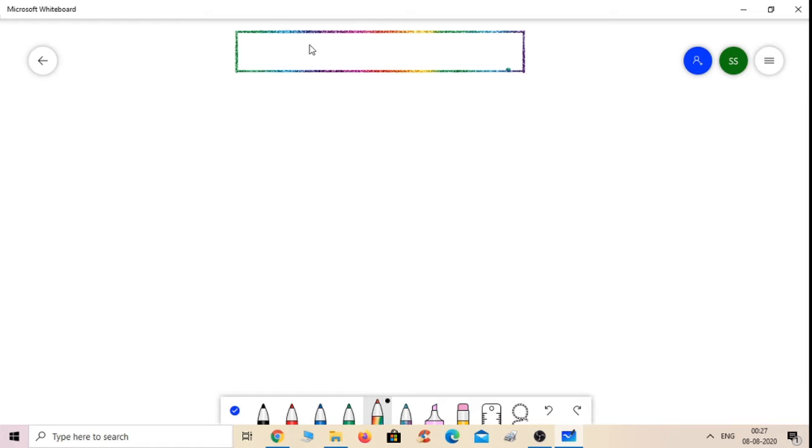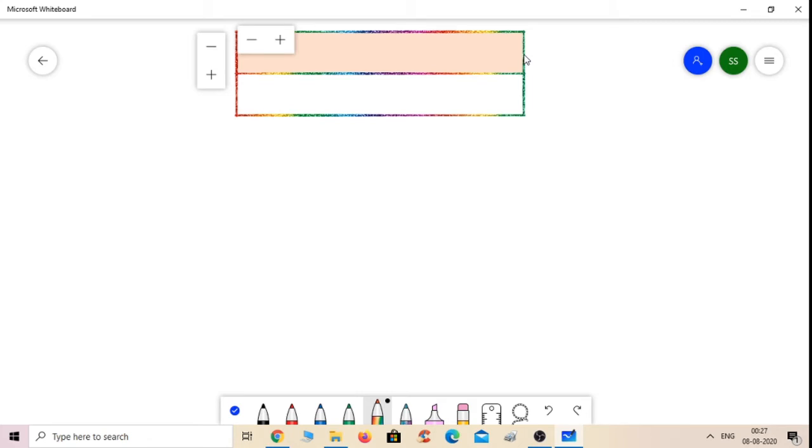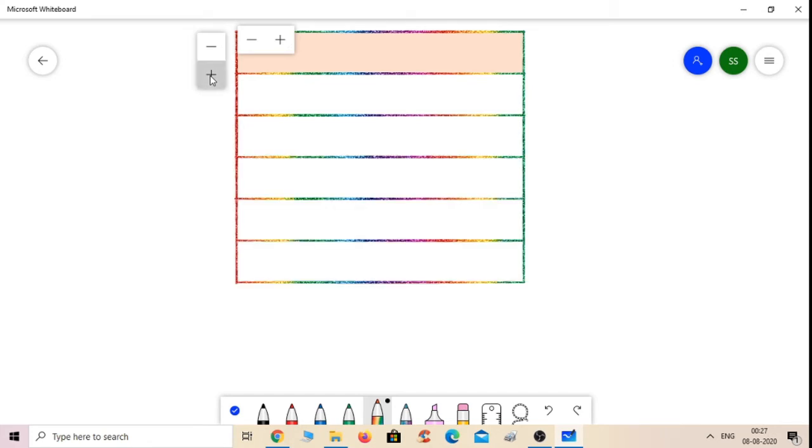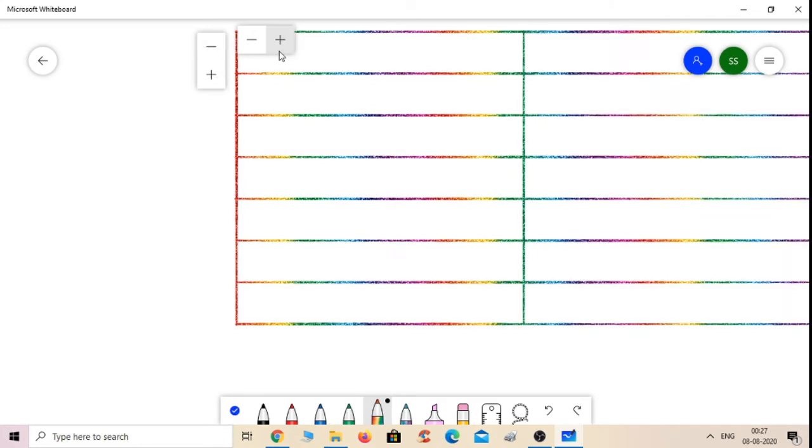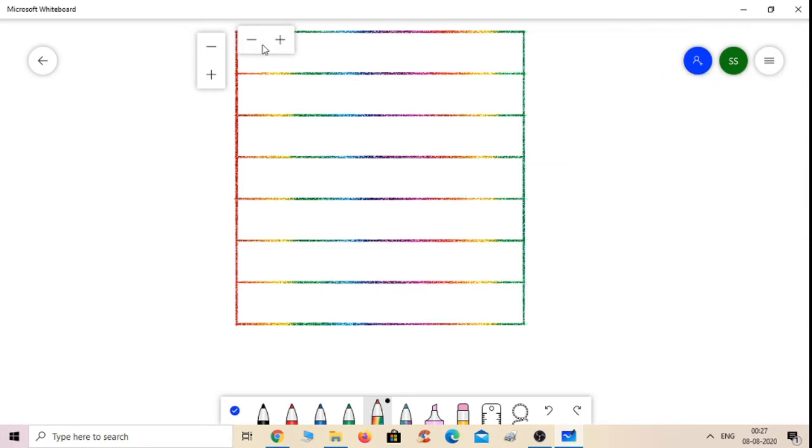Now I want to add more rows, so just draw one line. It automatically detects it. Now this pink color is for column and this one is for row. If I want to add a row, just click on the plus button. If I want to delete, just click on the minus button. If I want to add more columns, click on this plus button. If I want to delete a column, click on this minus button.